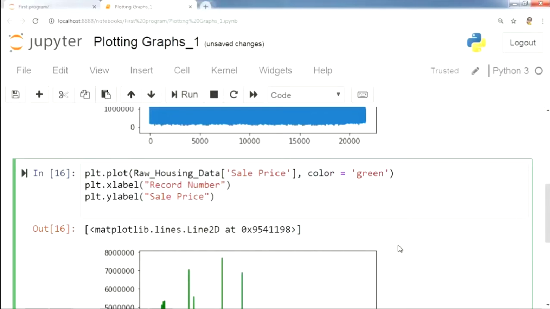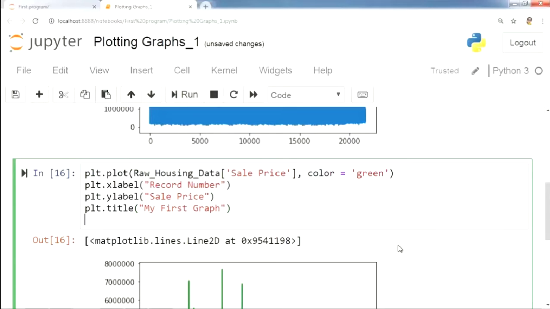Let's assign a title to the graph. For that, we write the code in the next line: plt.title and in the brackets my first graph. Now press enter again to move to the next line.